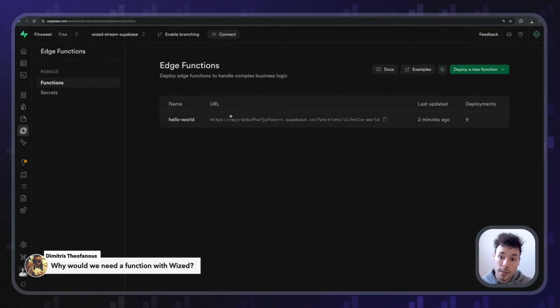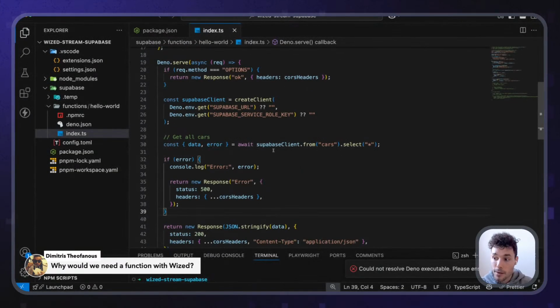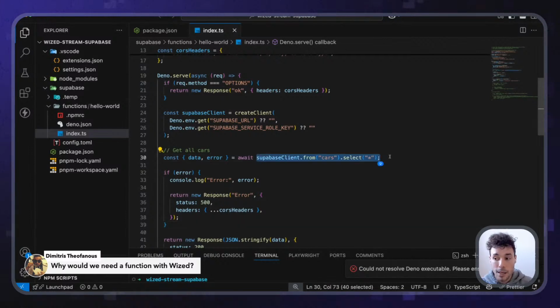But if your project is built with Supabase, there are some goodies. So there are some things that you benefit from running them not in Wized, but in Supabase's edge functions. One of the benefits, you just saw it, is that you can interact with the Supabase client directly from Supabase. It's very convenient. Not only that, let me show you.